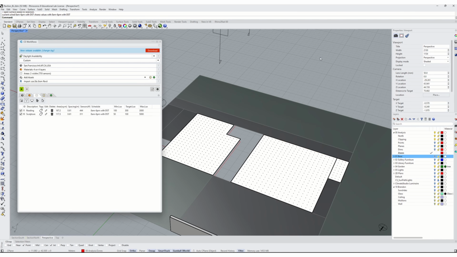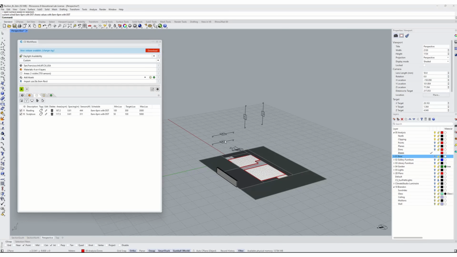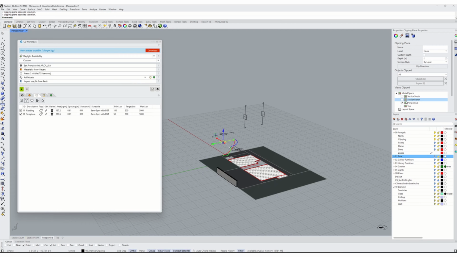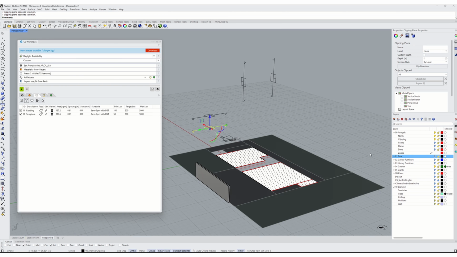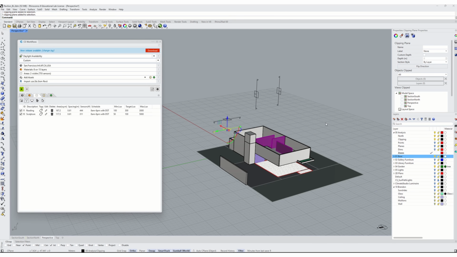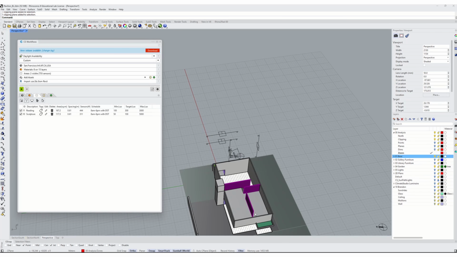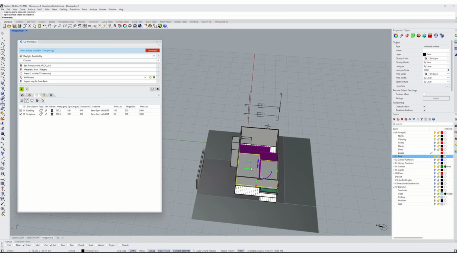So good. So we've defined our analysis planes downstairs. Now we're going to go upstairs. Why is this not going upstairs? Oh, because I don't have any of those layers on. There we go. So upstairs, I need to define my analysis planes.